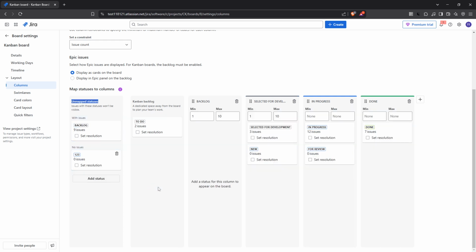Remember, having a well-organized board not only helps you keep track of tasks, but also aids your team in understanding what needs attention and where focus should be applied. This flexibility in mapping statuses allows you to tailor the board to suit your team's unique workflow. And that's it, you now know how to effectively map Jira workflow statuses with your board's columns, ensuring clarity and smooth project management.